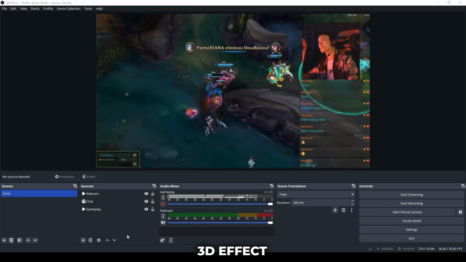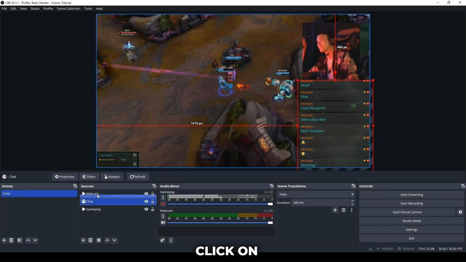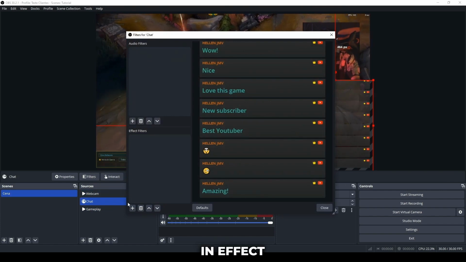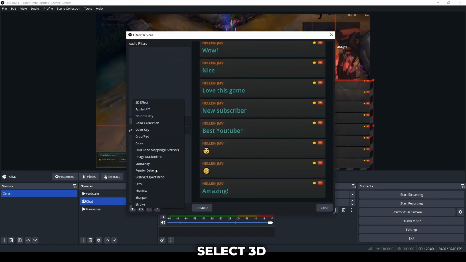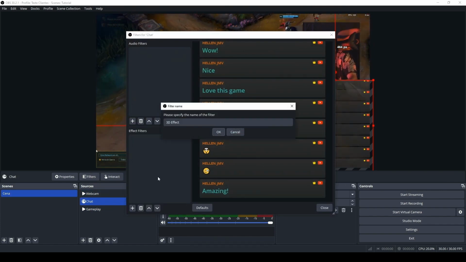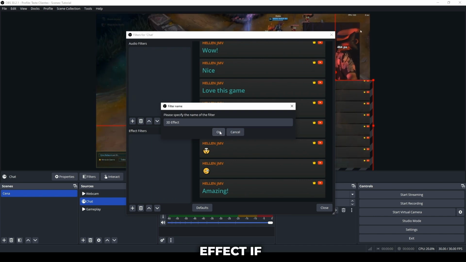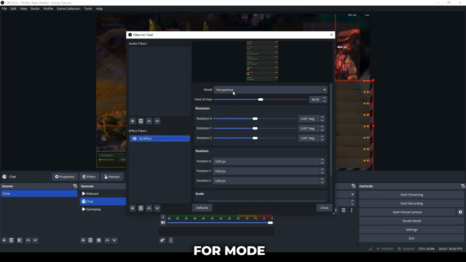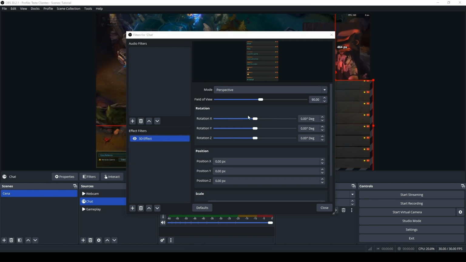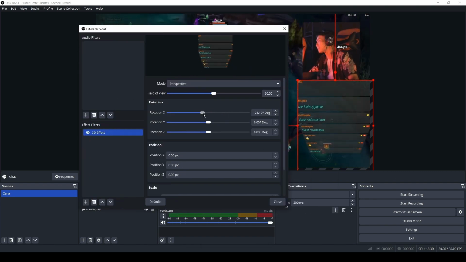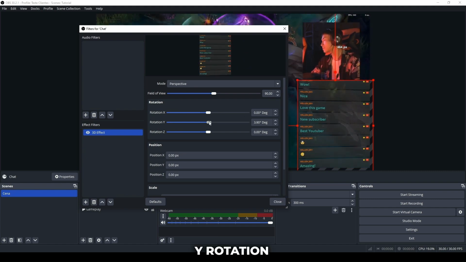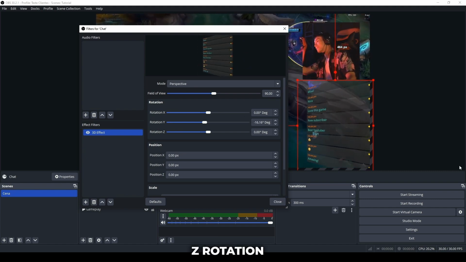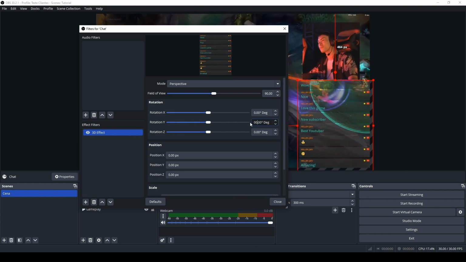To add the 3D effect, select the font and click on Filters. In Effect Filters, click More and select 3D Effect. You can rename the effect if you want. Click OK. For mode, keep it on perspective. X rotation is for up and down. Y rotation is for sides, and Z rotation spins the image.